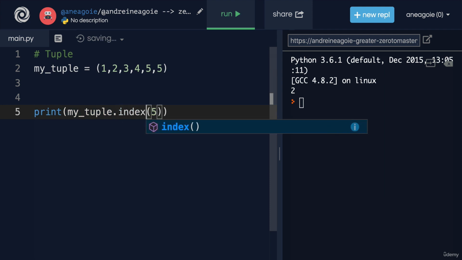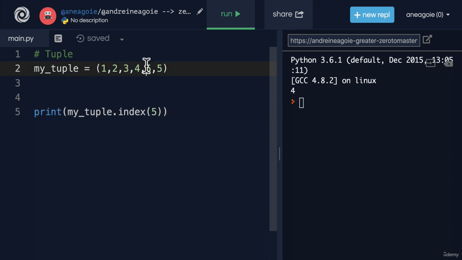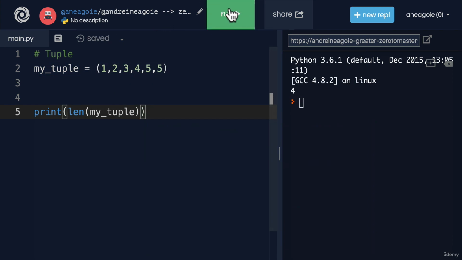What about index? What's the index of 5? Well, the index of 5 is 4, because 0, 1, 2, 3, 4. The first value that it finds, it's going to return the index of. And then finally, we can also do length, right? We can use this built-in function to run length, and it's going to tell us that, yep, it has a length of 6. Awesome. There it is.